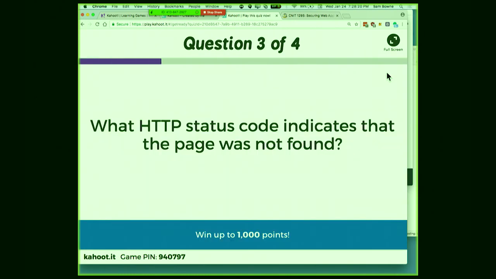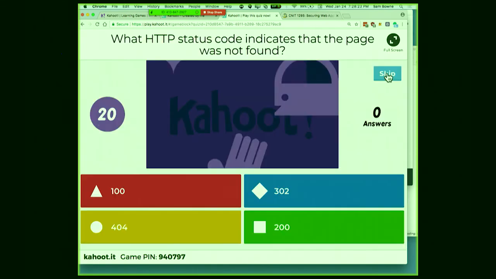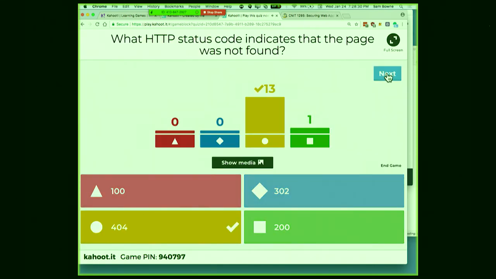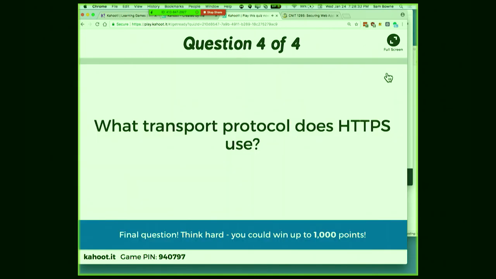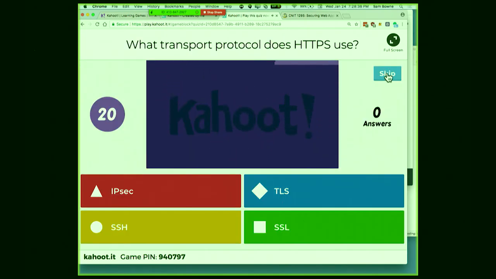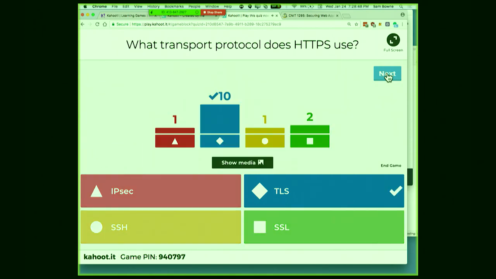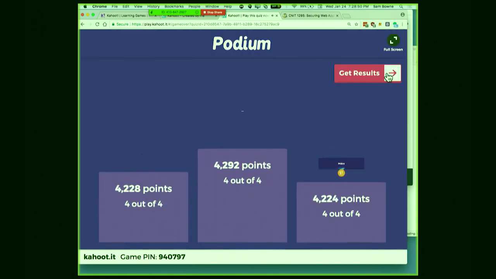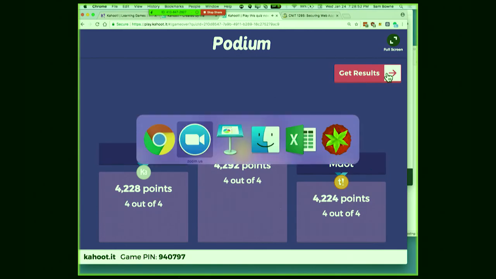All right, what status code tells you the page was not found? Okay, that's 404, good. What transport protocol does HTTPS use? All right, it's TLS, good. People are doing quite well. You haven't fallen asleep yet?